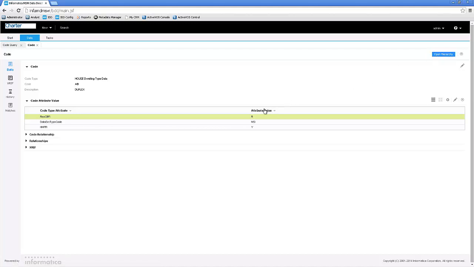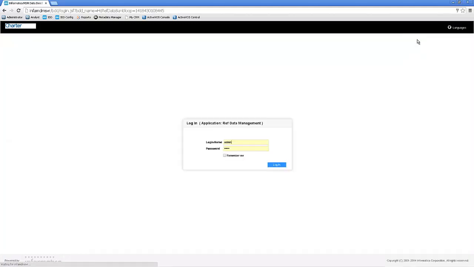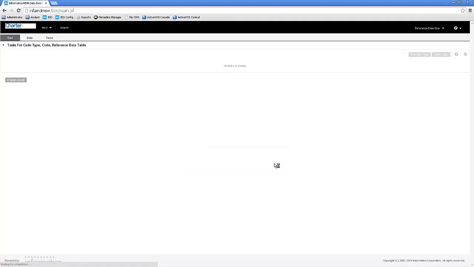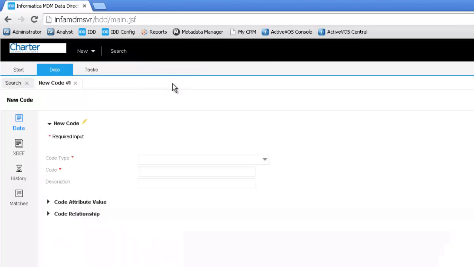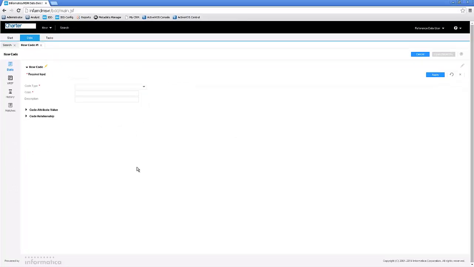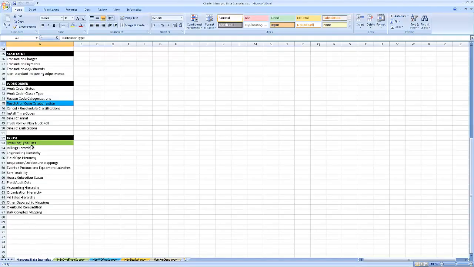So I'm just going to log out of the Informatica Data Director as the admin user and then log back in as another user. So I'm going to log you back in as the reference data user. The reference data user is a user that has a limited set of permissions. And what I mean by that is when I create a new record with this reference data user, it won't be immediately active. It'll need to be approved.